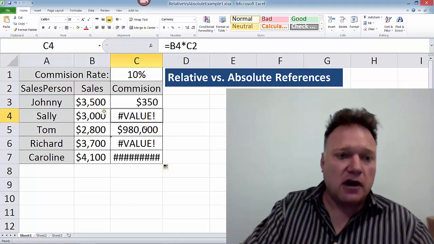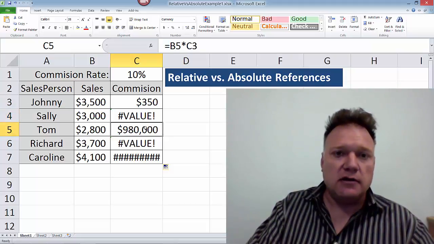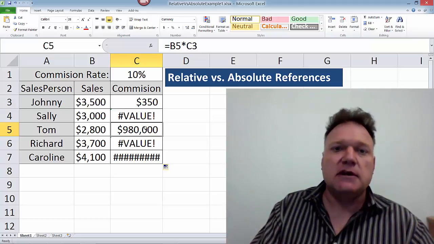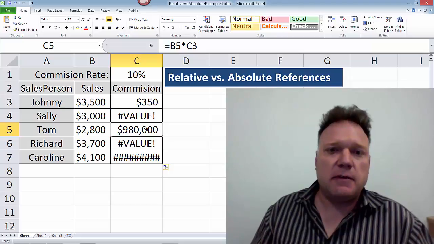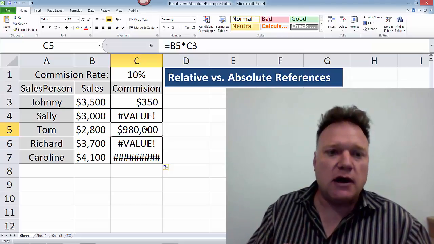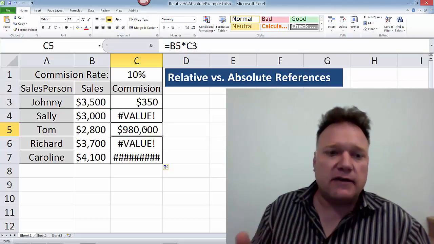And in here for Tom, I would expect B5 times C1, and I've got B5 times C3. So the problem is with the reference to the commission rate. It needs to be C1 every time. I don't want that thing moving.